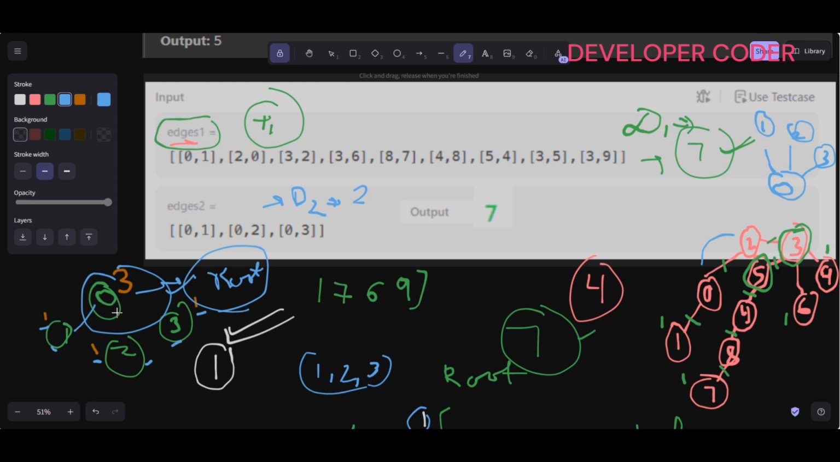So 0 to 1 there is a connection, 0 to 2, 0 to 3. So 1 to 0 to 2, 2 is going to be my diameter. Now here 2 is a diameter, and this tree has 7 as diameter. d1 is 7, d2 is 2. I told you that based on the center point I have to join them. So 0 to 3 I can join. Let's say I join this 0 to 3.